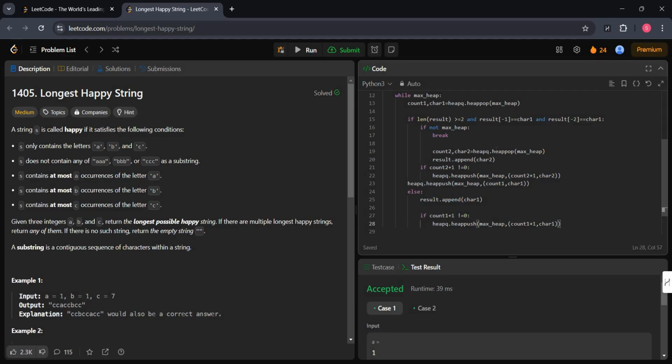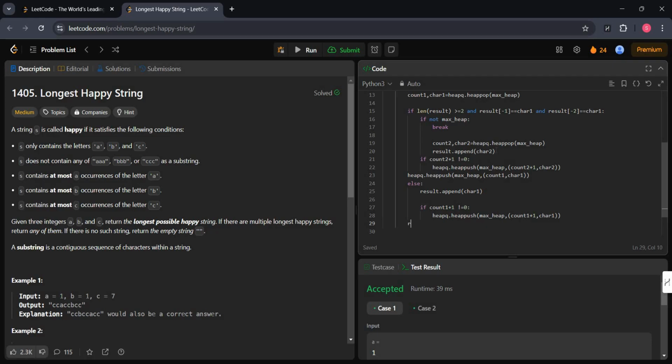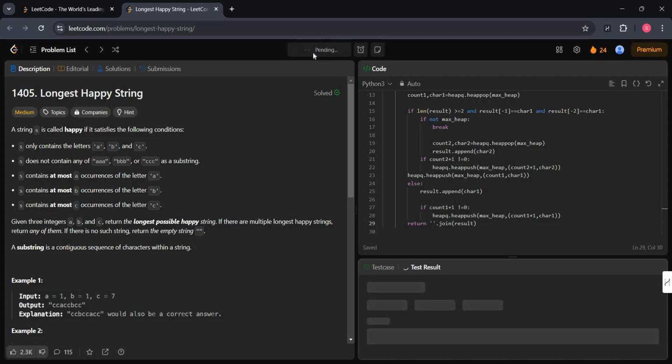Okay, then we are going to return, just using a string join operation on result. The result contains our happy string as separate characters. Using the join function of the string converts the list into a string and returns the final solution. Okay, now let me run the code and check.